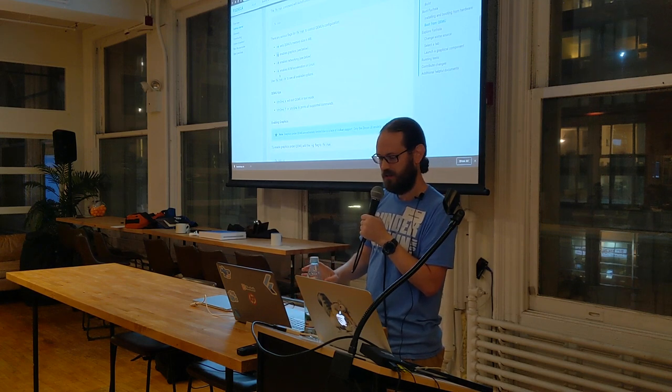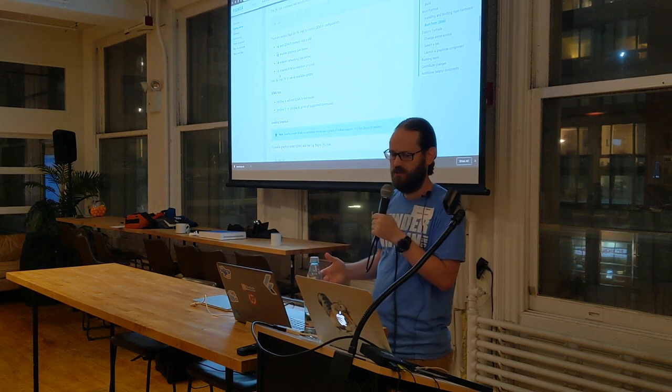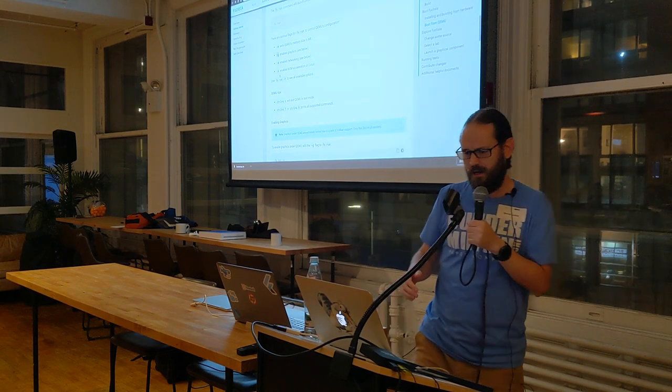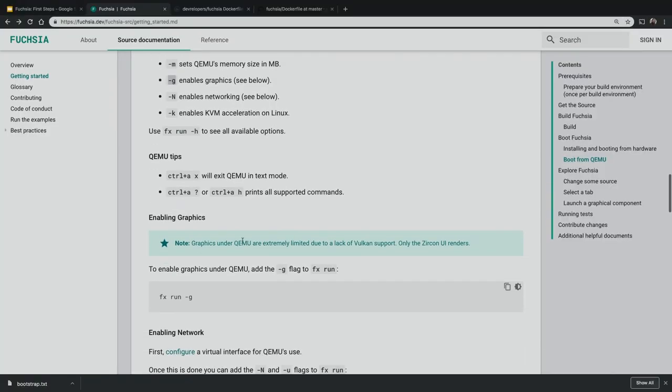Then I saw that the graphics weren't just automatically going to come up. I thought, okay, well, I should read more. I read more, and I started to see, aha, graphics under QEMU are extremely limited due to a lack of Vulkan support. It's like, I'm right there. Just tell me what you need. I will give it to you.